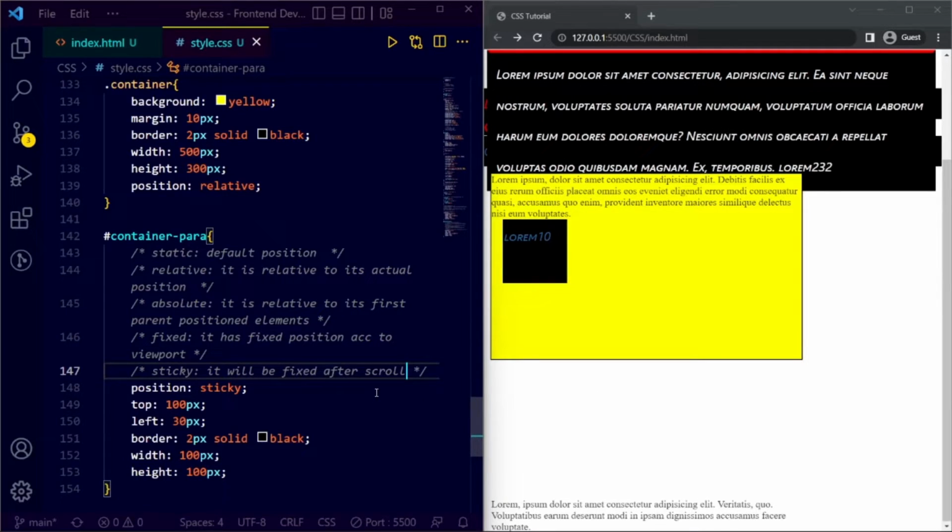This is all about today's video, where we learned the basic concepts of CSS. In the next video we are going to learn about flexbox, grid, media queries, animations, transformations, and many other things.